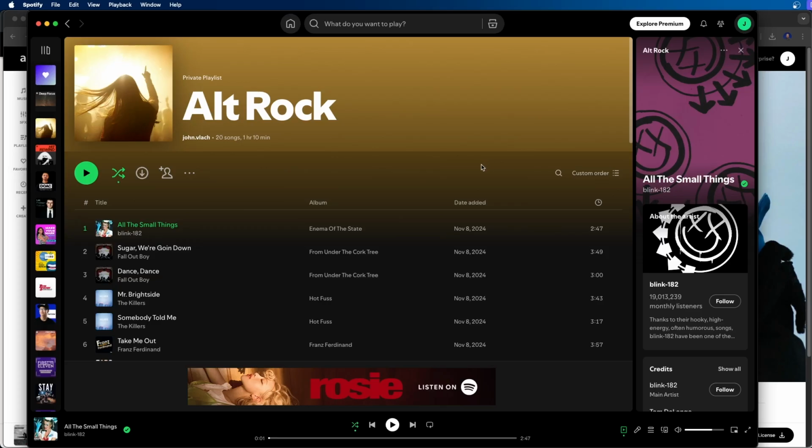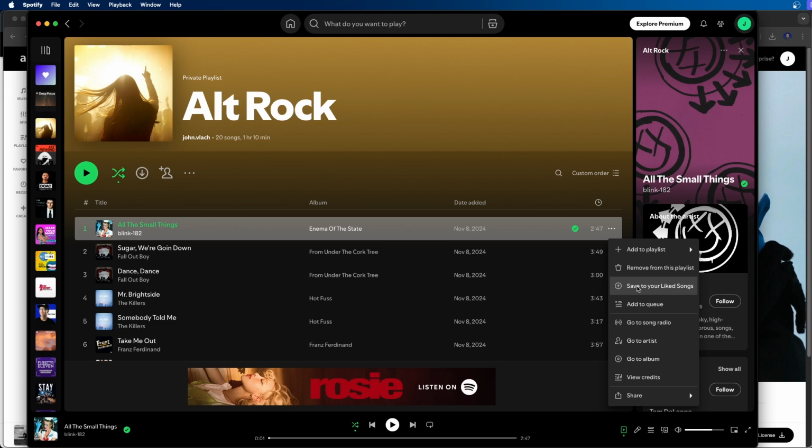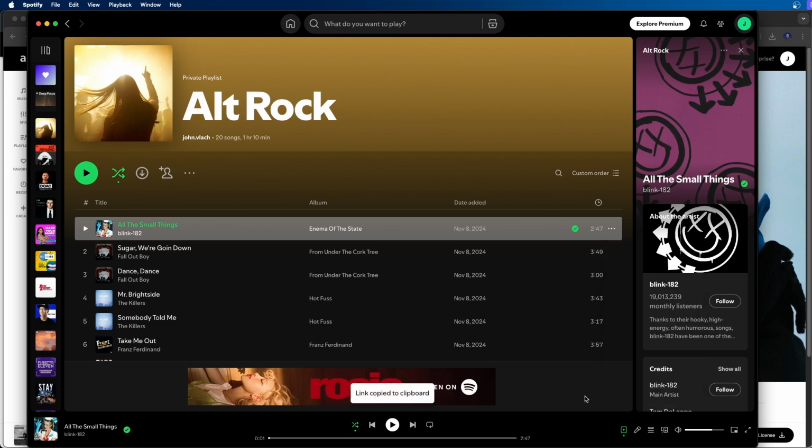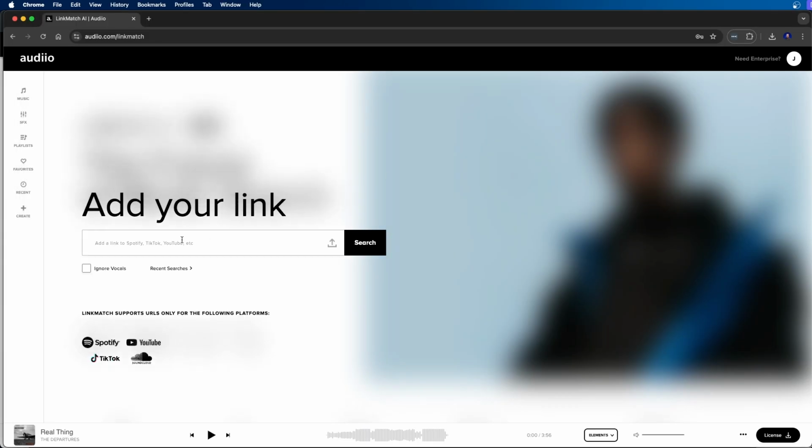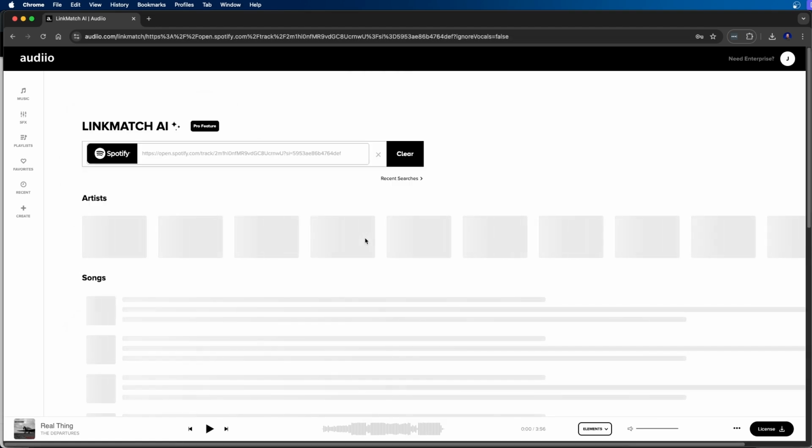All right, just to demonstrate this, I'm gonna copy and paste All the Small Things by Blink-182. This is a very popular alt rock song. I'm gonna go to copy song from Spotify. Then if we go back into here, we'll paste it and then click search and we'll see how similar it is. All right, let's click play.